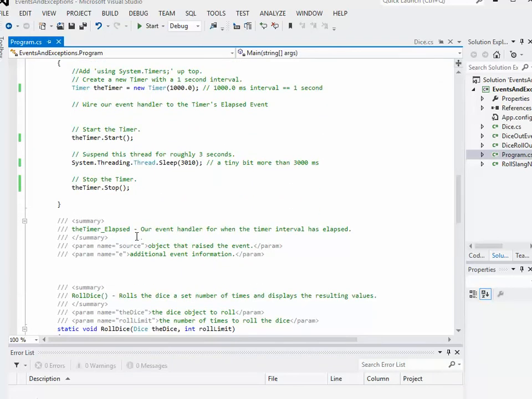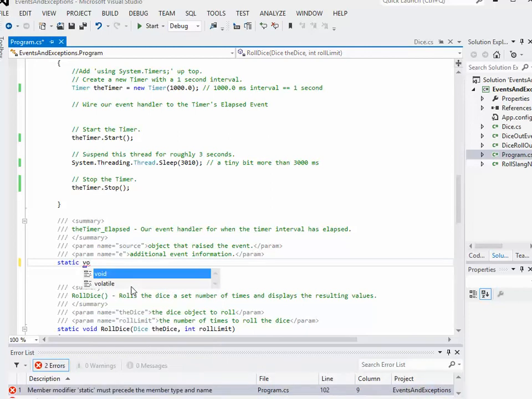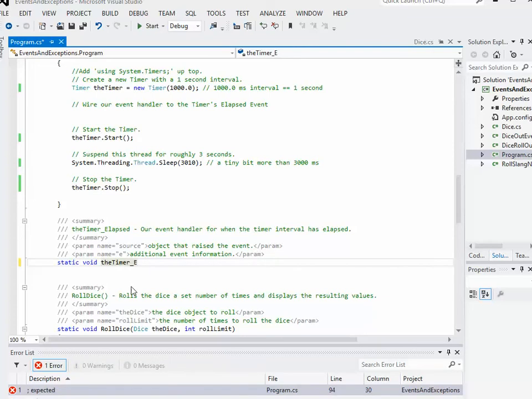Okay, underneath handling events, let's create an event handler for what's supposed to happen when the timer interval goes off. This will be a static method. It's a void method. It doesn't return anything. I'm going to call it the timer underscore. I'm not really following our style guide exactly, but it's what we normally see for event handlers: the name of the object, and then underscore, the name of the event, the elapsed event.